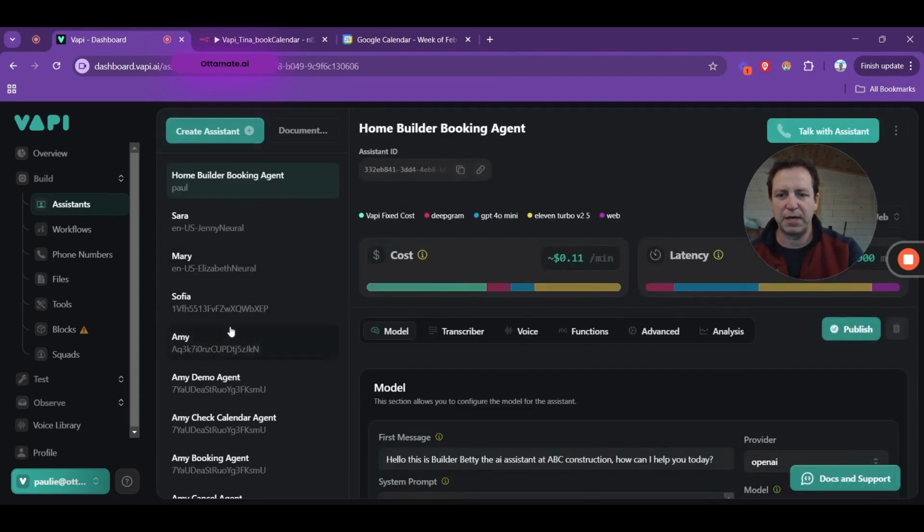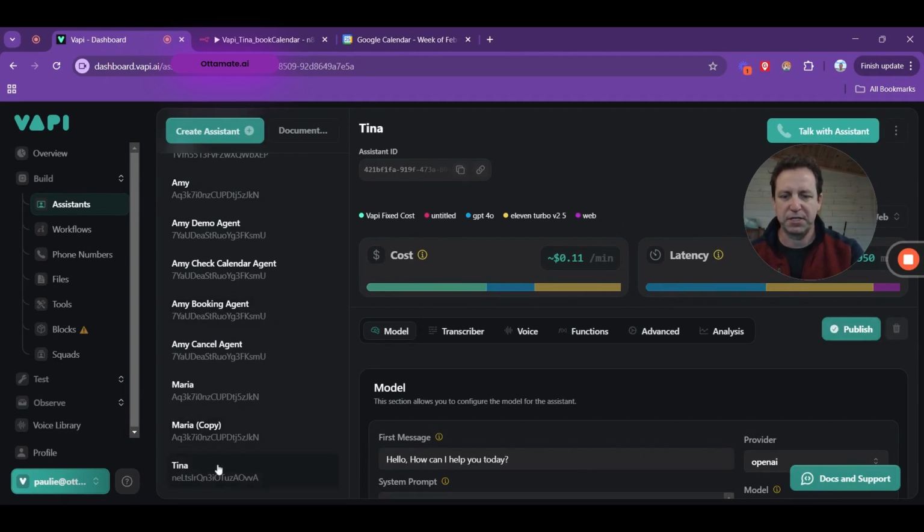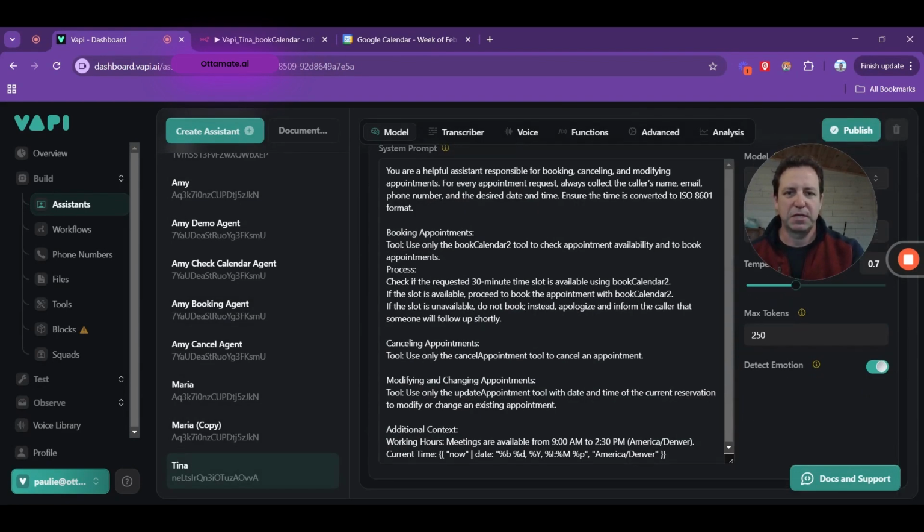It's a pretty basic prompt that I got going here. Nothing exactly special for this particular agent, but there are some things in here that you might want to use, or should use, for your own prompt for sure. This one just says, you're a helpful assistant responsible for booking, canceling, and modifying appointments. For every appointment request, always collect the caller's name, email, phone number, and the desired date and time. Ensure the time is converted to ISO 8601 format.